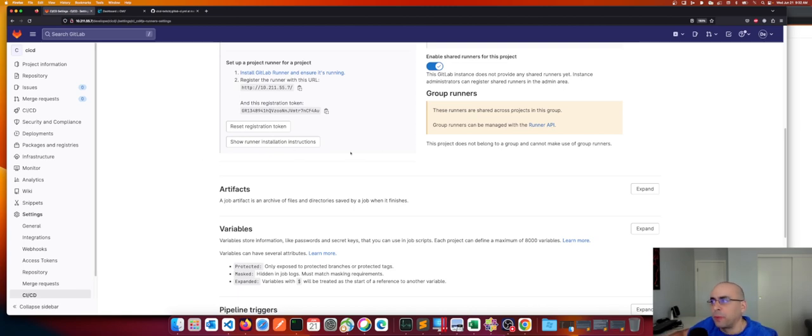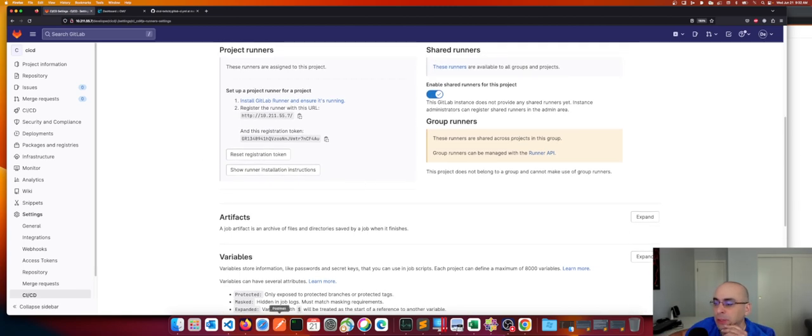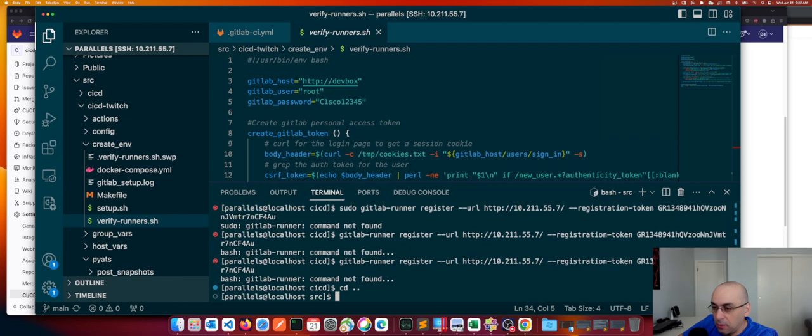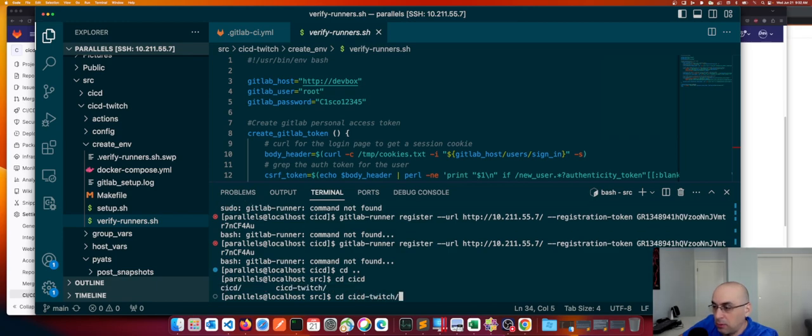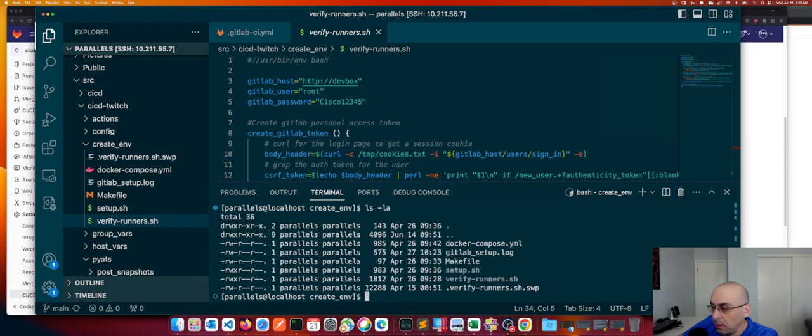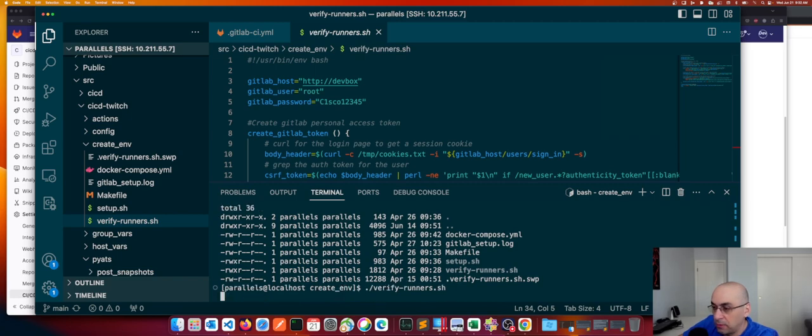Okay, so we're having trouble here with registering the runner. Let me see, GitLab runner register. So if I change directory to CICD Twitch, create environment, and then verify runners. Let's see if our script, verify runners, the shell script, runs.